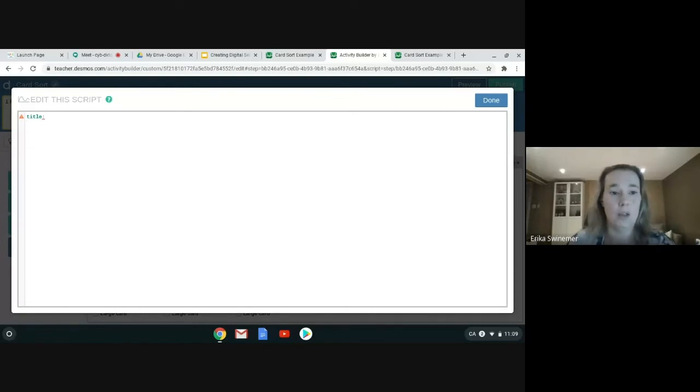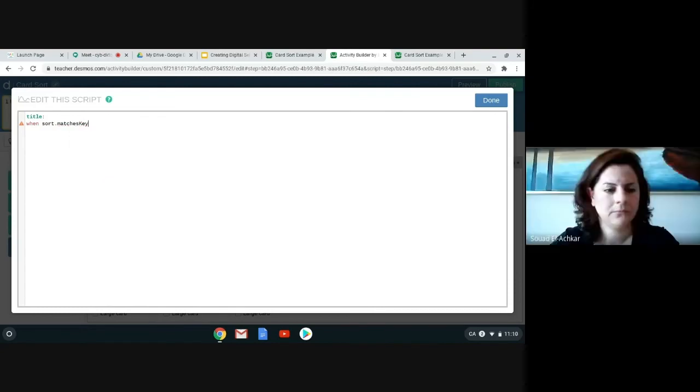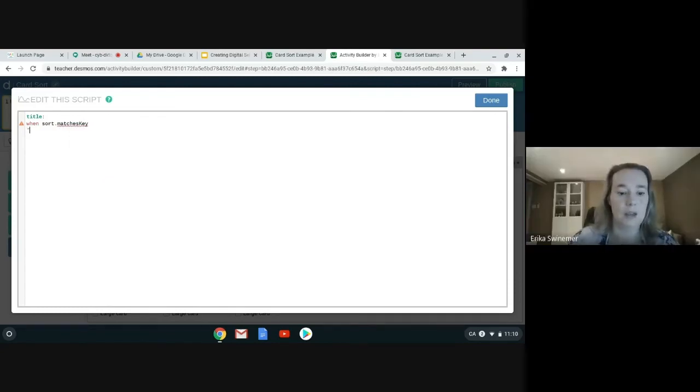Desmos will do all the color coding that's needed. And what we want is that when our sort, and that's why we had to name it sort, and so Desmos is picking up on this, when our sort matches our key, when it matches our answer key, we want it to say something like, awesome. You did it. Otherwise, so if I start to type, Desmos recognizes what I'm trying to say. Otherwise, we want our title to remain the same.